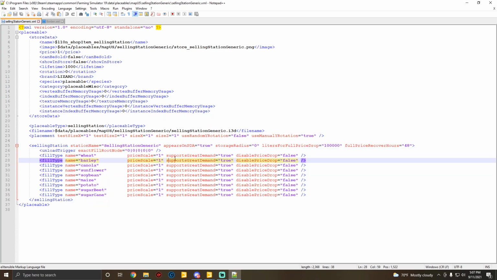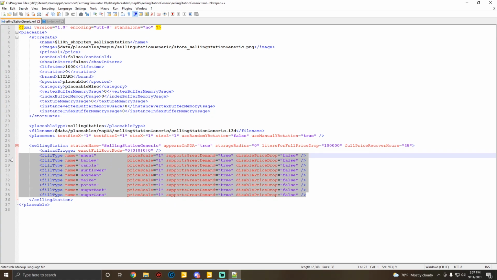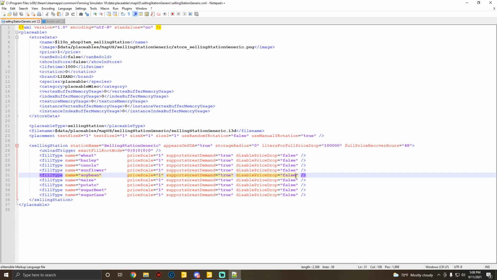The big part that you're going to want to be paying attention to here is the fill types. Let's say you only want to be able to sell maize and soybeans. You would delete potatoes, sugar beets, sugar cane, everything else, and just keep that. You can disable price drop if you want, so it's just a constant price, though normally people don't do that. Supports great demand, you can have that as false if you want. It doesn't really matter.